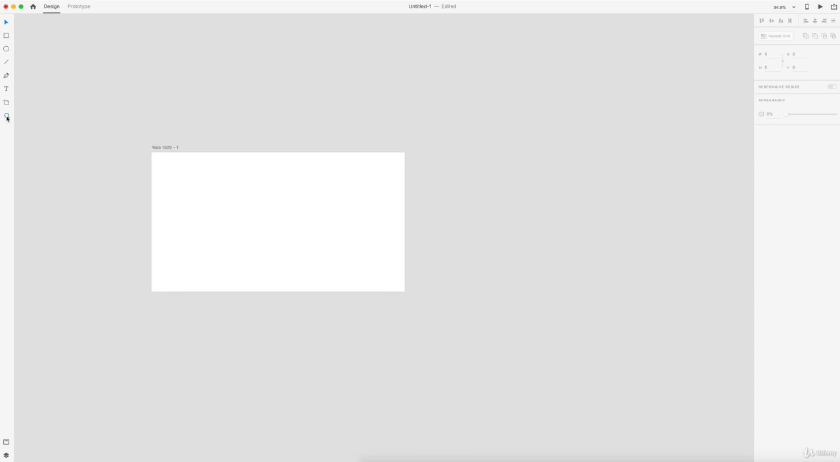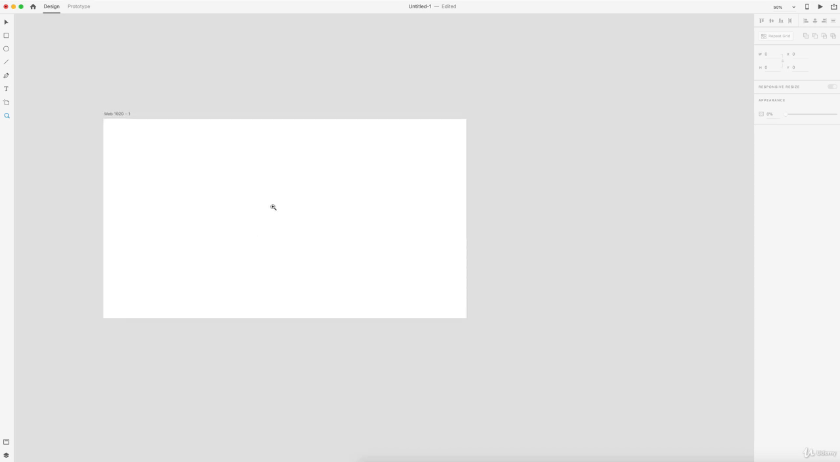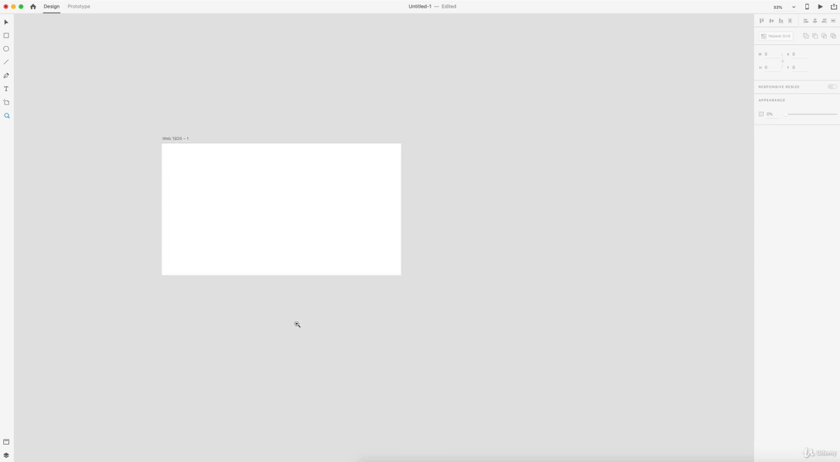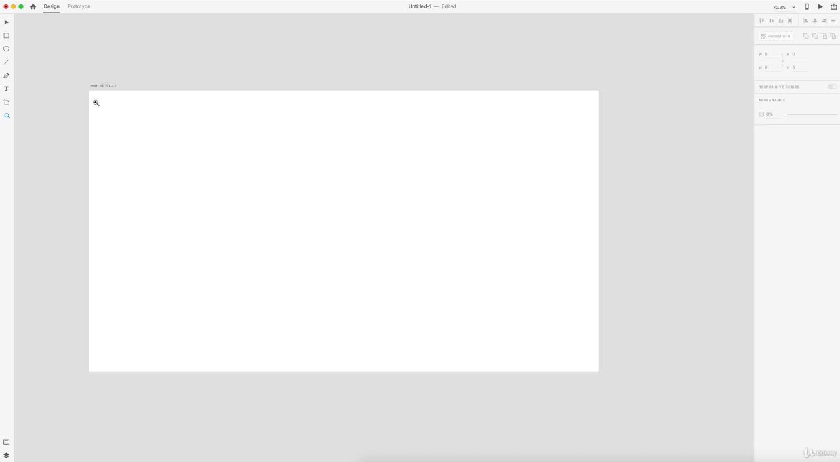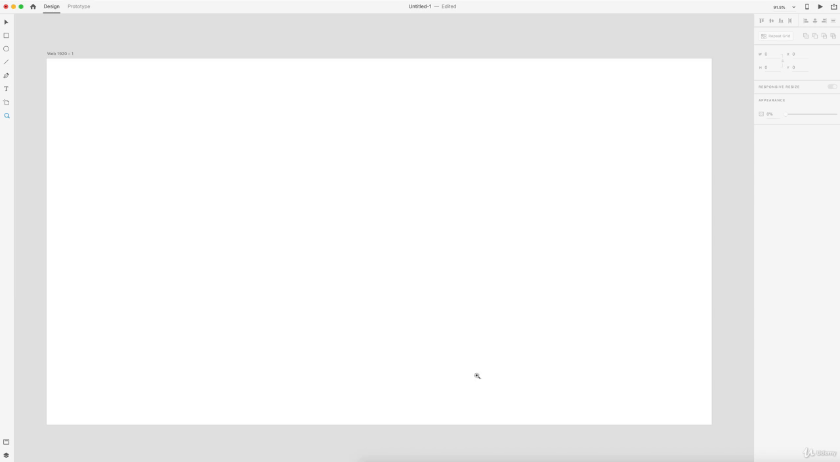That is the zoom tool, or Z on the keyboard. If I click on the screen, it will zoom in. If I hold Alt and click, it will zoom out. And if I click and drag, it will zoom into that defined area that I have selected.